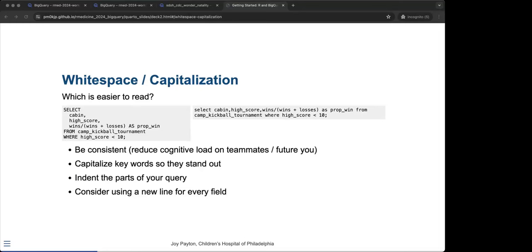Lots of ink has been spilled on the right way to do SQL queries. And I will just say, this is my opinion. Everybody has an opinion. You can take it or leave it. But my encouragement to you is to be consistent with whatever your white space and capitalization methodology is.